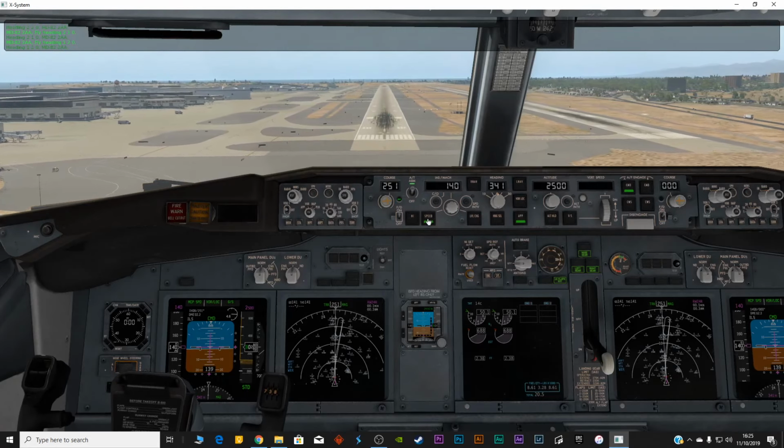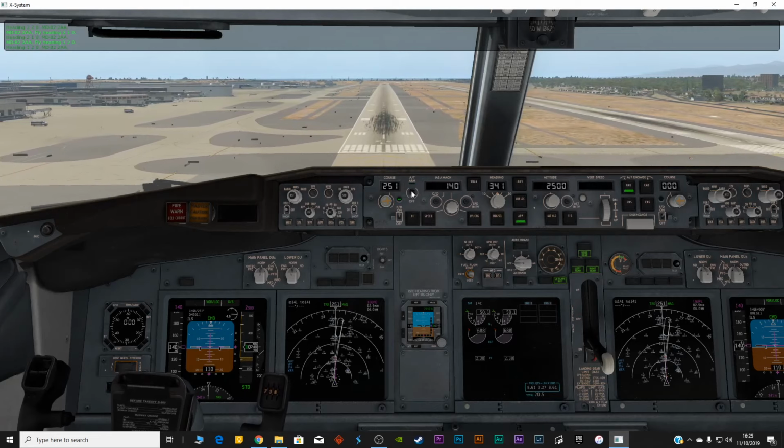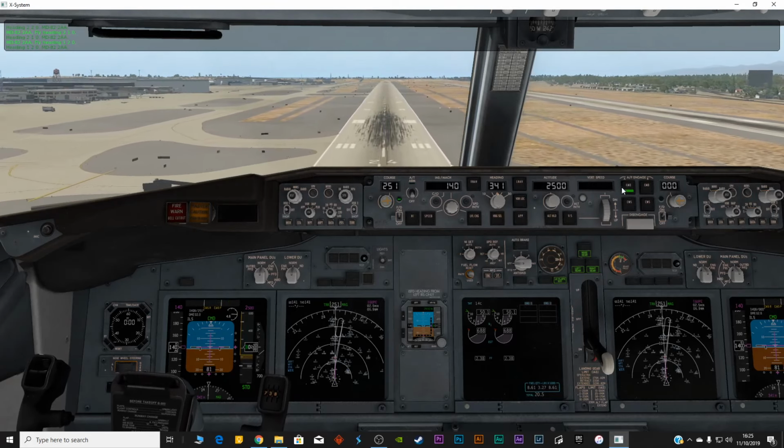It's Fly heading 200. 120 MD82 2 Alpha Alpha.